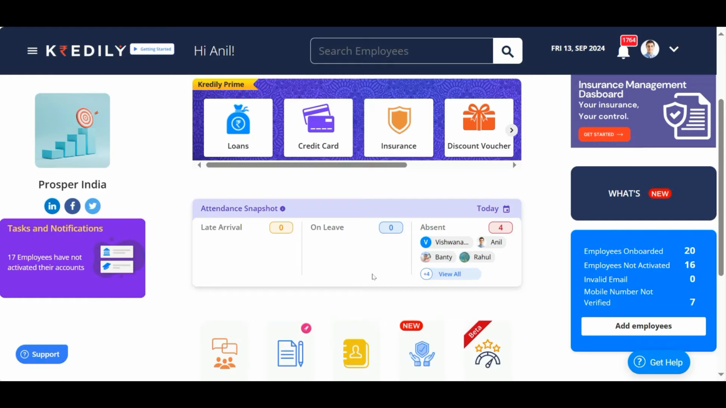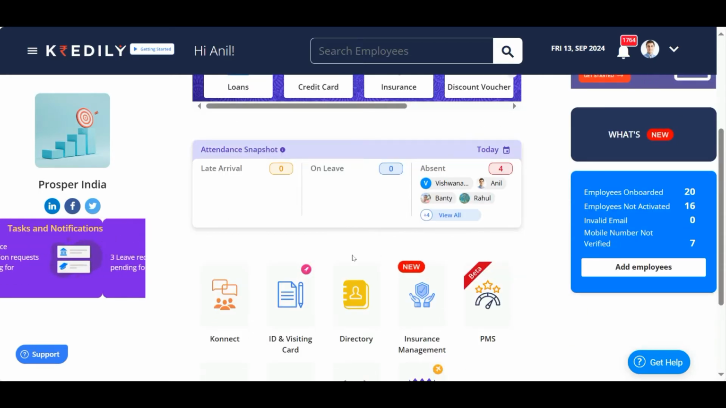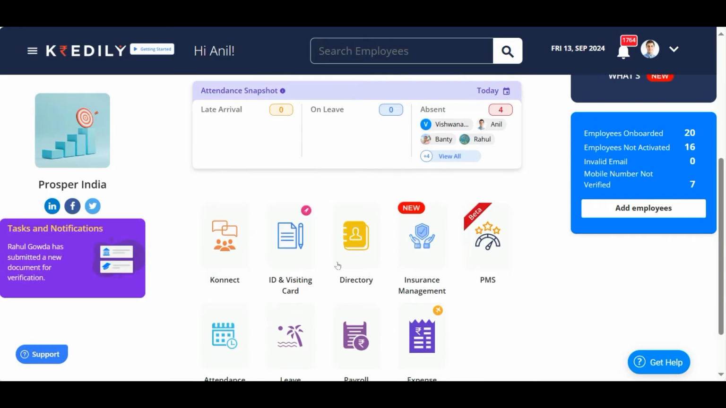In this tutorial, we are going to understand how to create attendance rules, different methodologies of tracking attendance in Kredily, how to impose penalties on your employees, and how to understand attendance logs in Kredily. So let's get started.